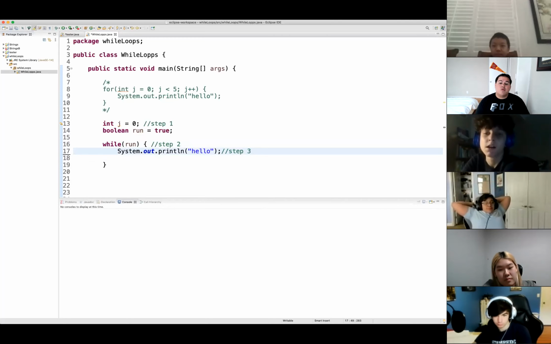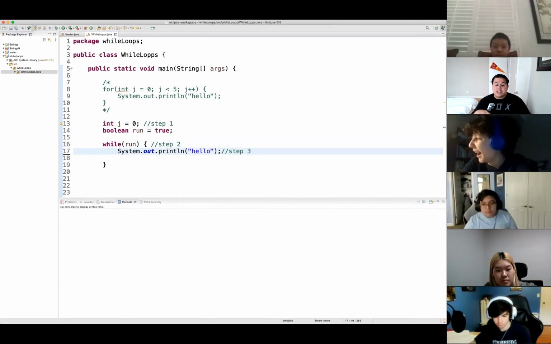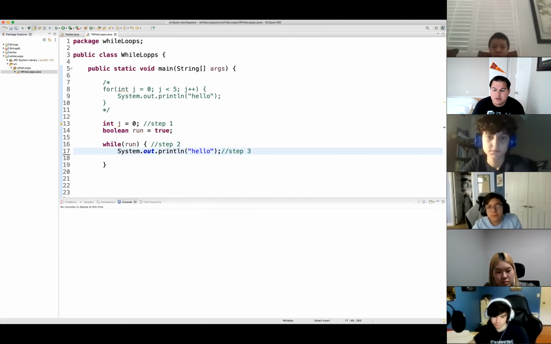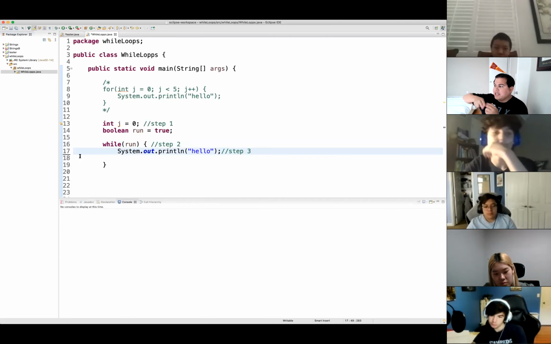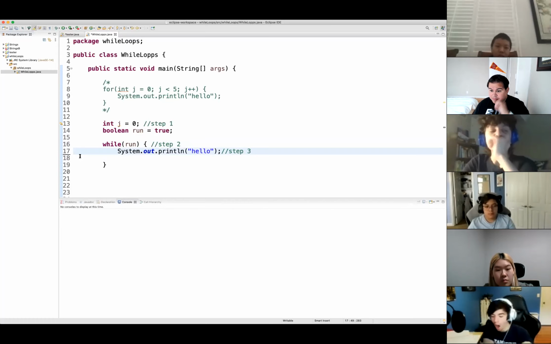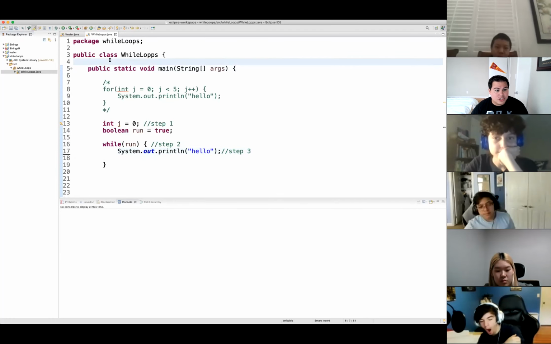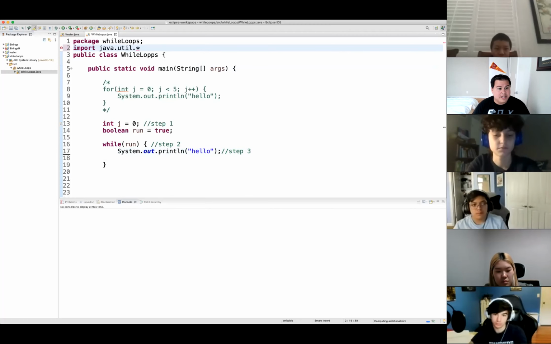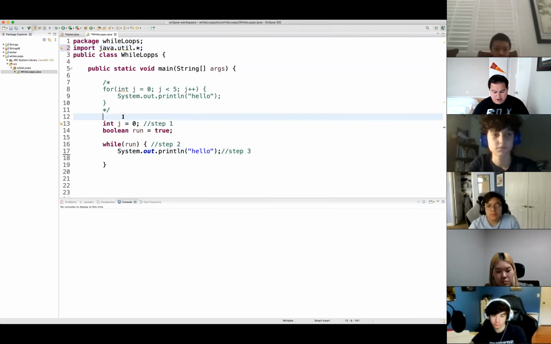A lot of times, while statements will run as long as a condition is true. So let's say, for example, we want the user to input numbers. And what we're going to do is keep adding these numbers to each other until the user types in 0. So there's 2 ways we can do this. First thing I'm going to do is import my scanners. I'm going to create a scanner right here.